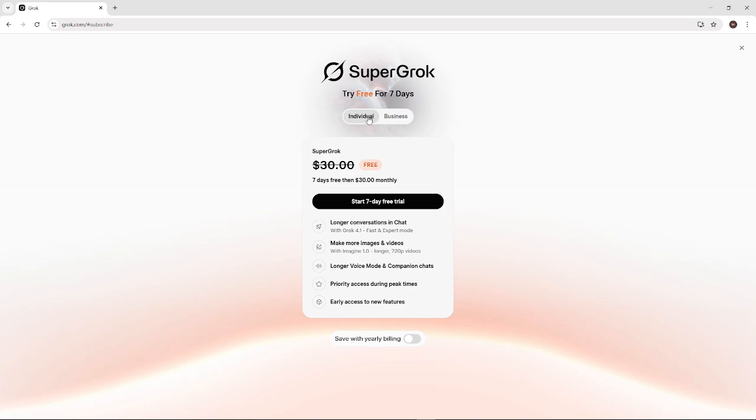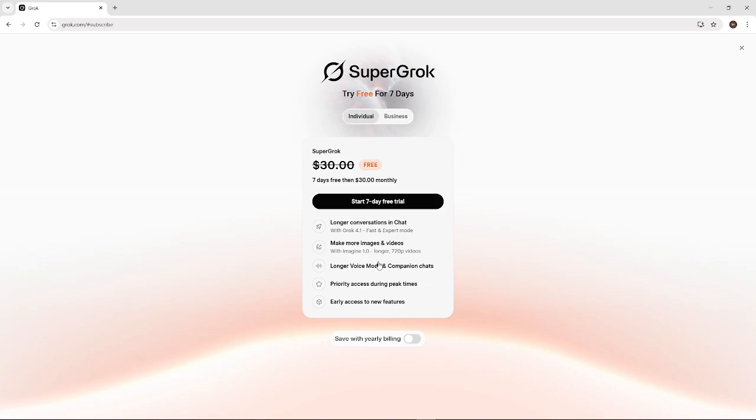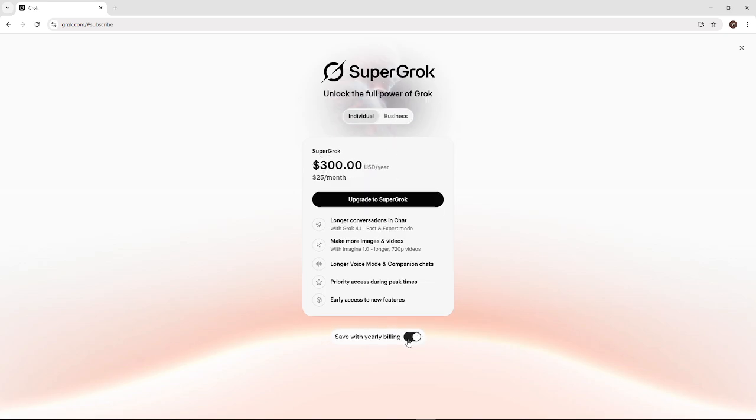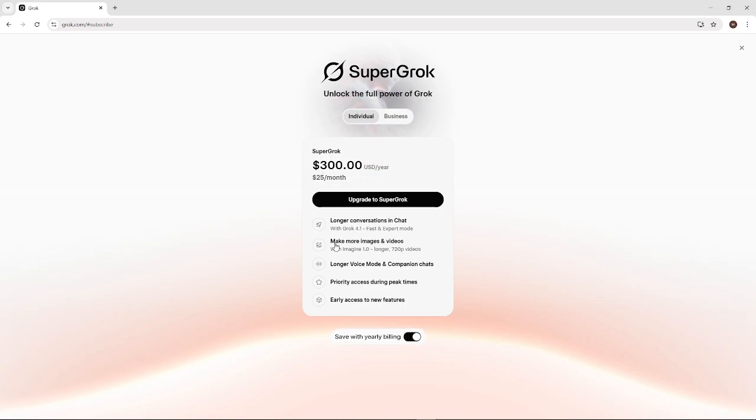Choose the SuperGrok plan by selecting Upgrade to SuperGrok. Take a moment to review what comes with it. You'll see enhanced AI capabilities designed to boost accuracy and depth, faster response times that keep your workflow moving, and priority access to new features so you can try the latest tools as soon as they roll out.